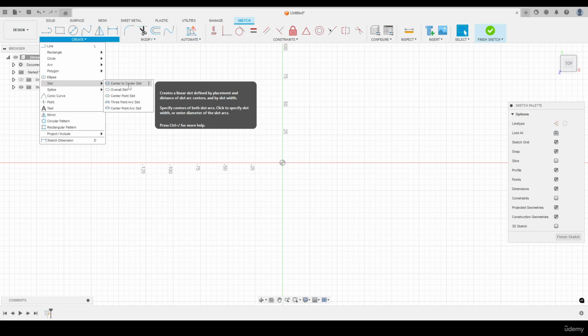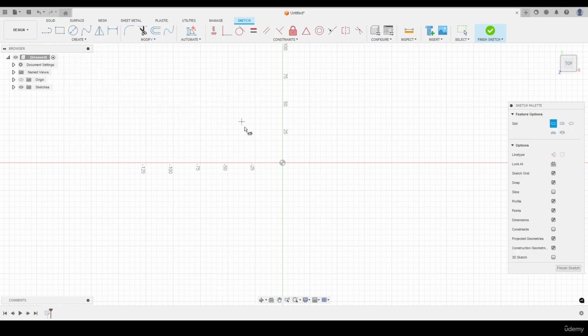So let's start with the center to center slot. Let me demonstrate this one. So the very first click defines the center point of one of the arcs. I'm going to start that at the origin, and I'm going to come across, say 50 mil in this case, and I'm going to left click again. And the second click defines the center point of the other arc.